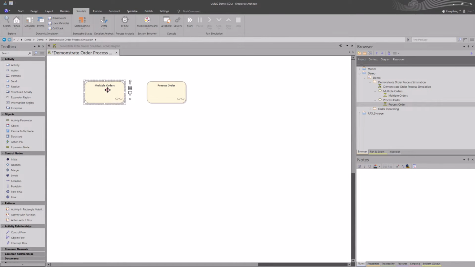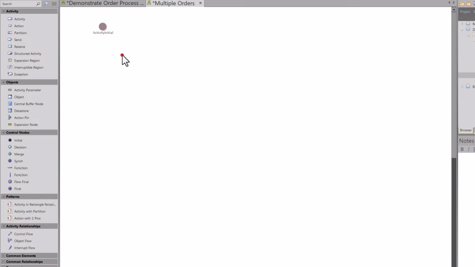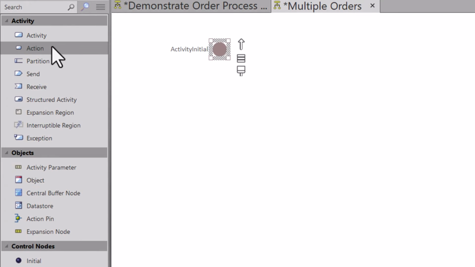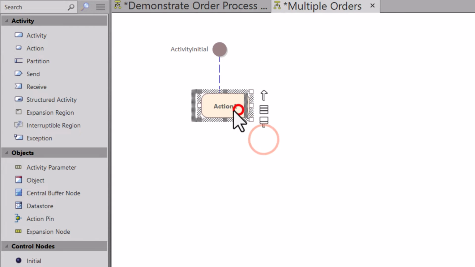We're going to double click this, open up Multiple Orders, and we want to start an activity diagram. How do you do that? Well, you need a start, an initial activity. Let's move this over here to start this activity diagram. We're dealing with actions this time and not activities, so we bring over an action, drag and drop it. It is atomic, it's basic, it's empty. It's just a blank action.